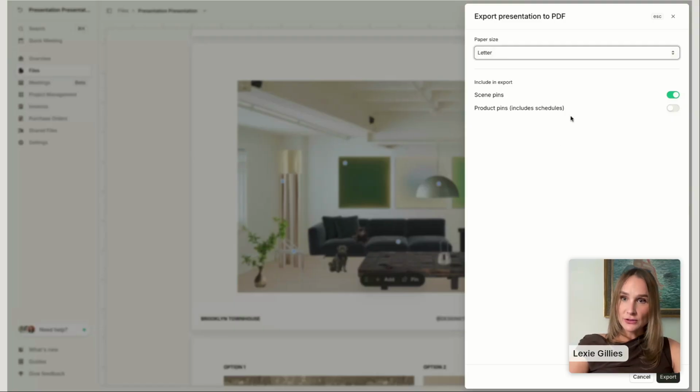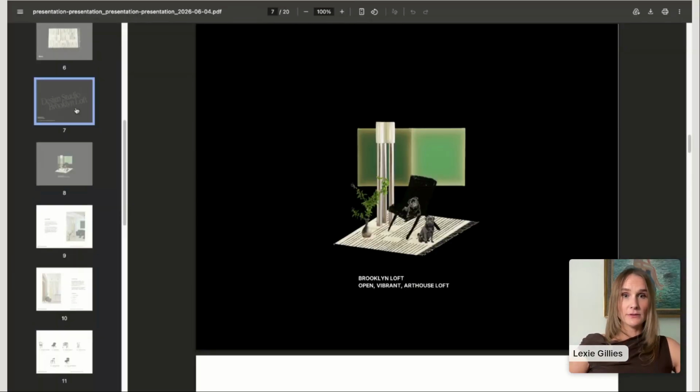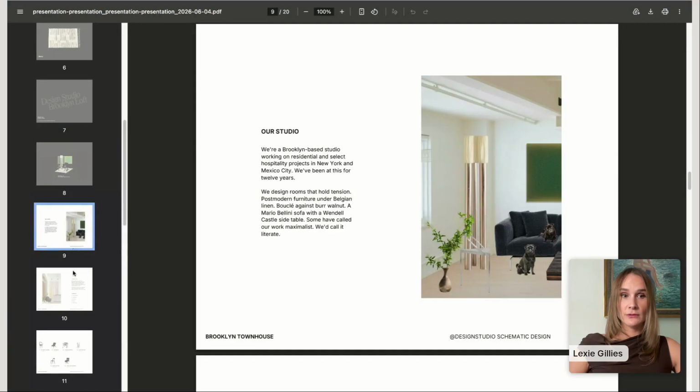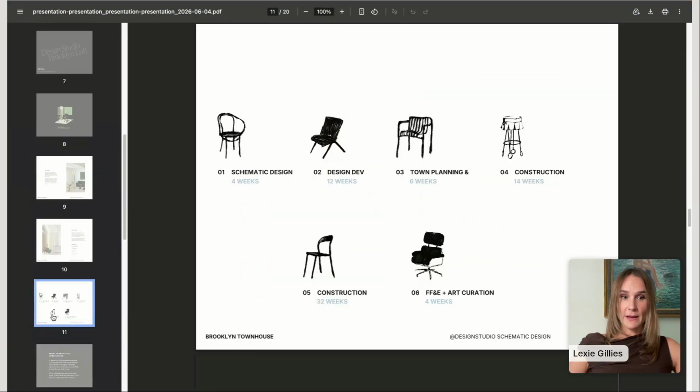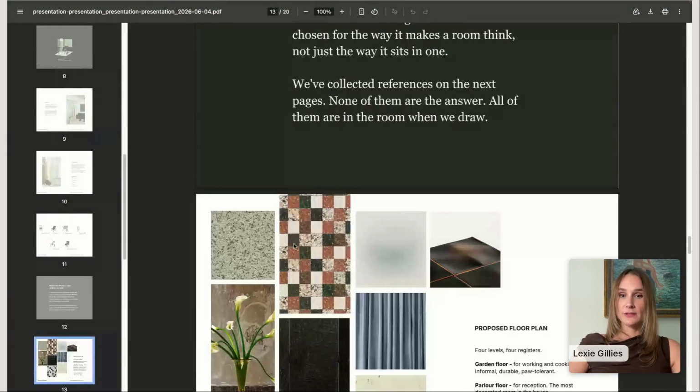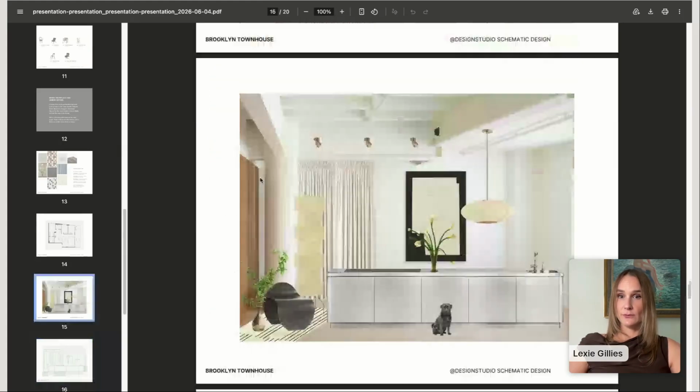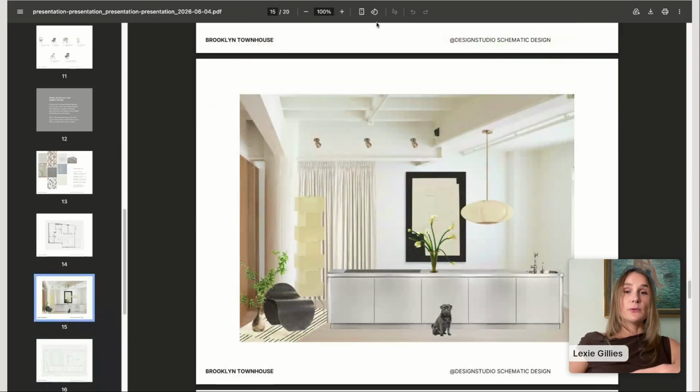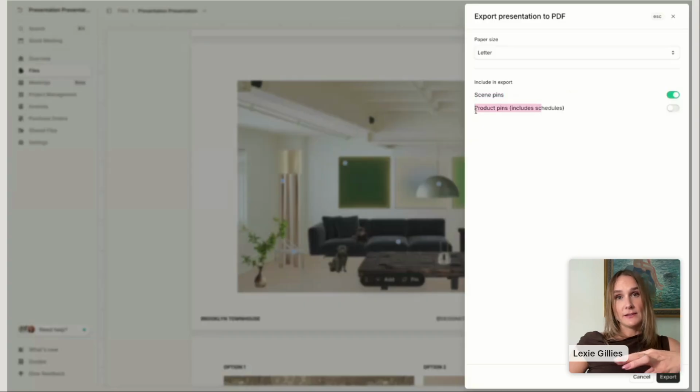Now you'll notice these two key points here is that you can export the PDF as normal. So it would just be a typical presentation like so. So this is the same thing that I just showed you, but in PDF format. This is without the pins, okay? So just renders, etc. What you can also do is export the scene pins and the product pins, which gives you that legend to show the builders exactly where you've pinned everything on the plans themselves.